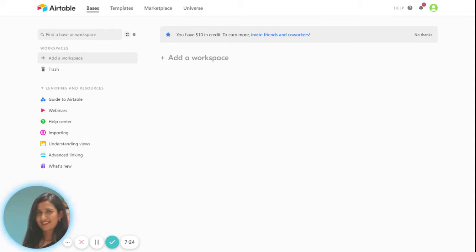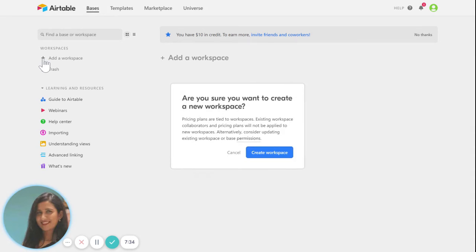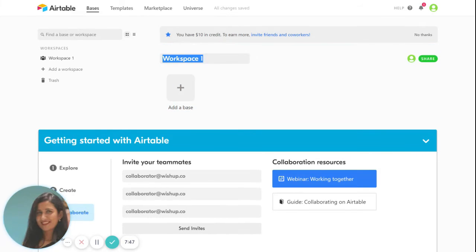So let me make a workspace, and I can do that by simply clicking on this tab in the left which says add a workspace. So I'll click on this plus sign, and I'll create a new workspace. Now, again, like we saw, there are pricing plans that are tied to the workspace. So, you can explore that later. So, I'll create a workspace. And this is how my page will look after I have created a workspace.